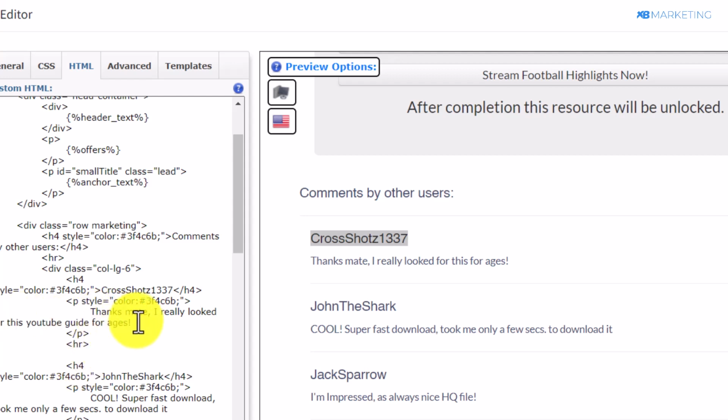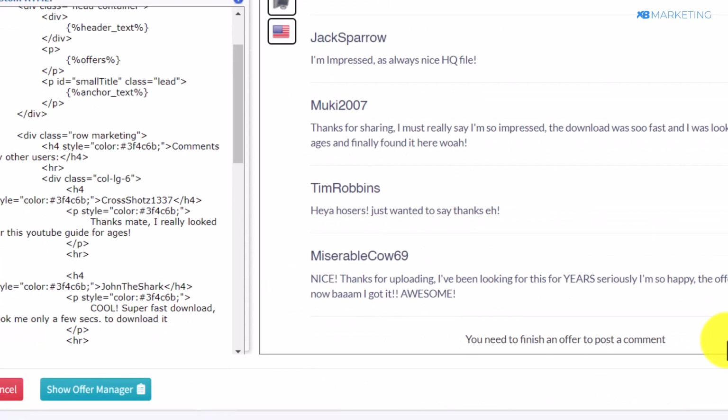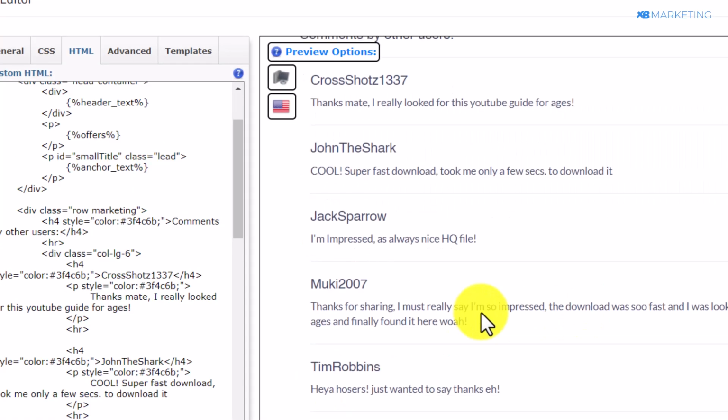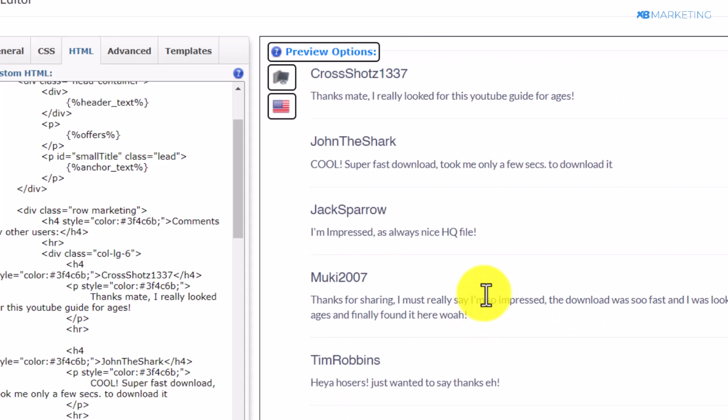As you can see, I've changed the comment to "I really looked for this YouTube guide for ages." So if I come here and I click on refresh, you can see right here the same comment is going to appear. So you can edit all of these comments however you want it.